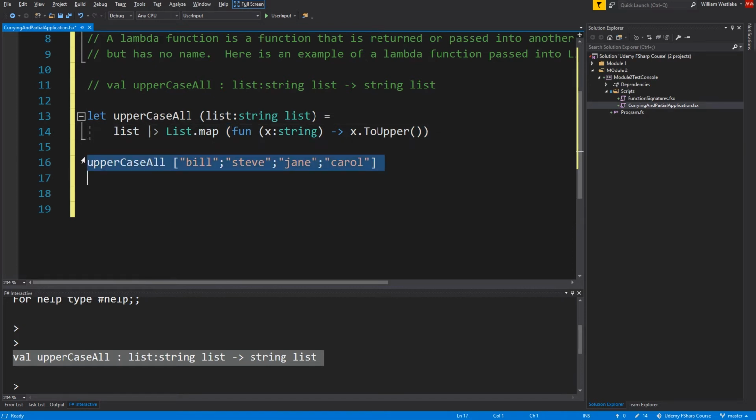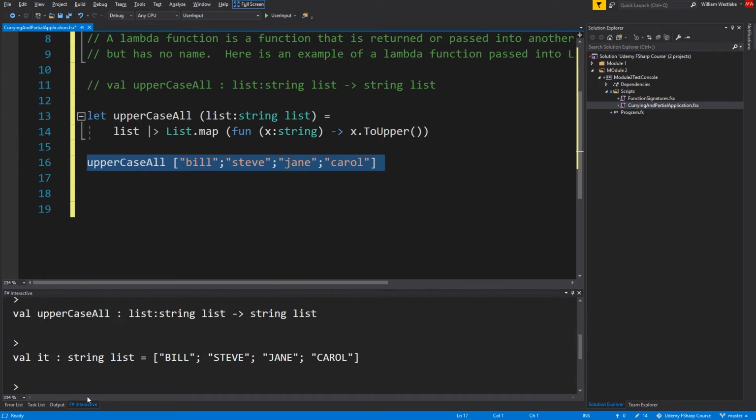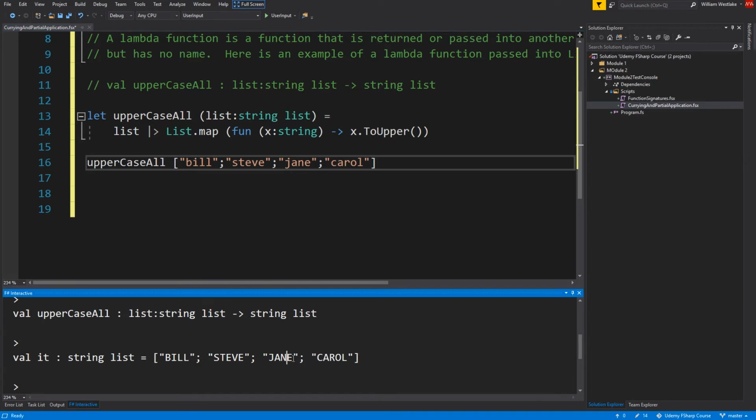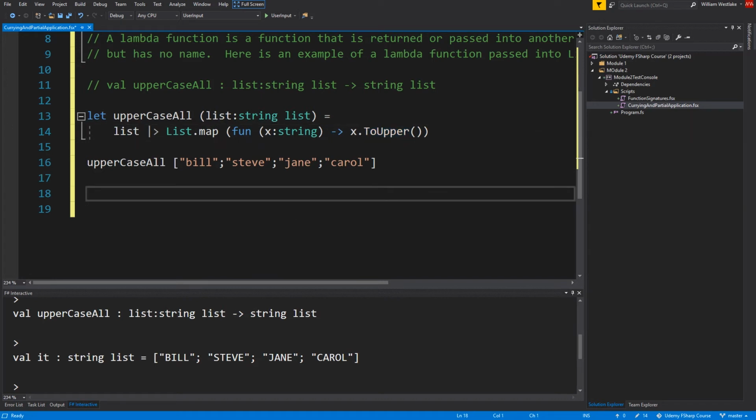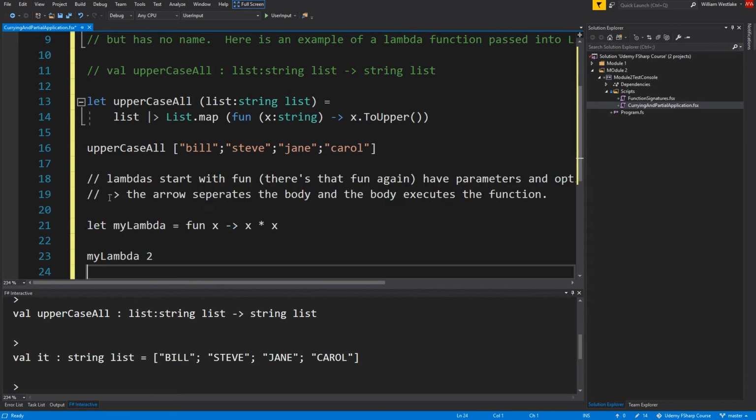We run this in, and it took every string in that list. Here's a list of strings, and it turned them into uppercase by calling this upcase to upper function on each one of the strings, returning it to list.map, and list.map added it to a new list and returned that new list as the output of this function. Lambdas are extremely useful in many ways.